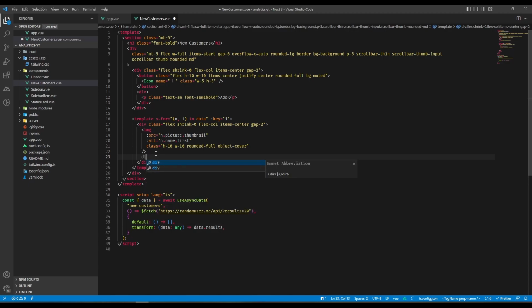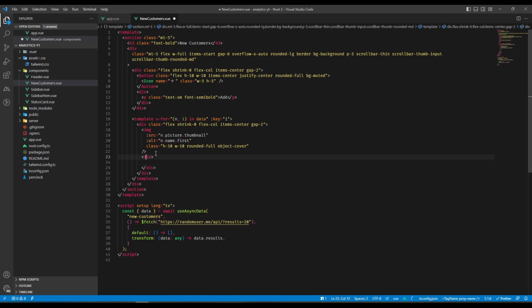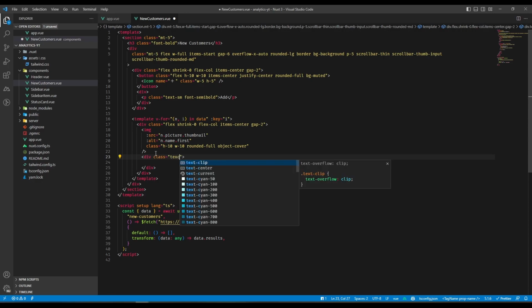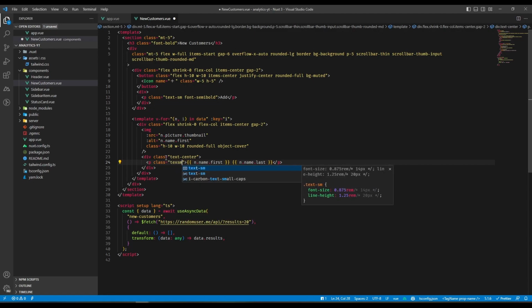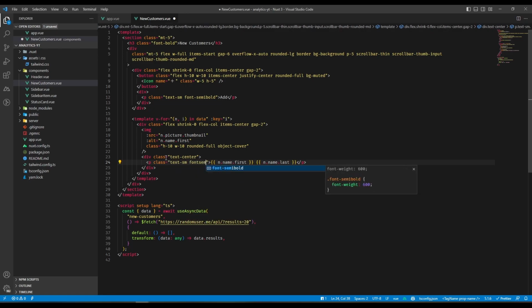And below the image, we want to display their name and that type of thing, some other meta information. So we're going to say center the text as displayed here. This should be p, and it's going to be n.name.first, and then n.name.last. Cool. Let's add some classes to this. We want the text to be small and the font to be semi-bold.